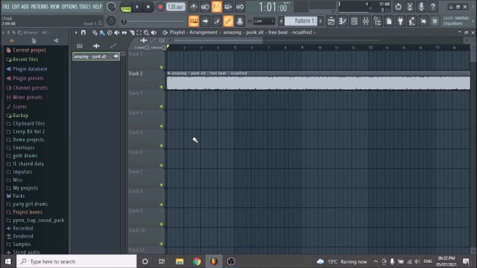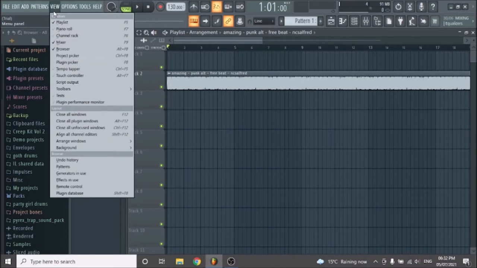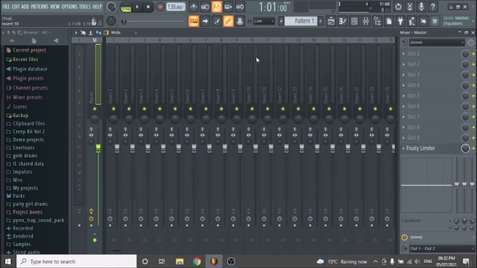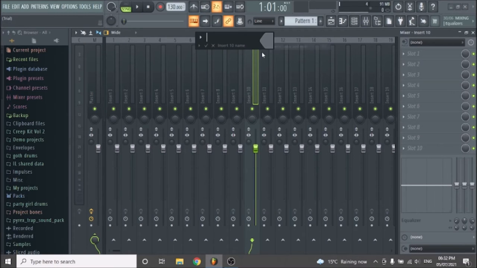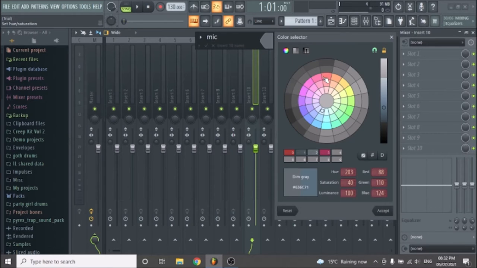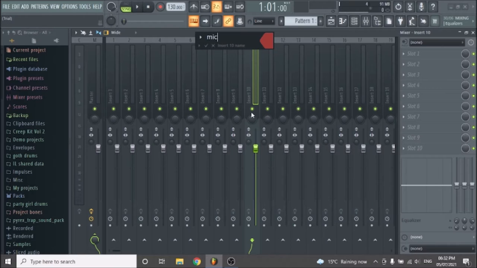In today's video, I'll show you my favourite rapping settings with Autotune for FL Studio. So to get started, right click on one of the tracks. I chose track 10, call it microphone or mic. Choose a colour, press accept and hit the check mark so it's in.